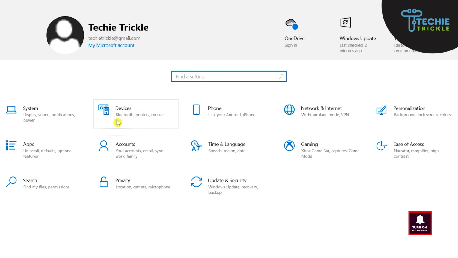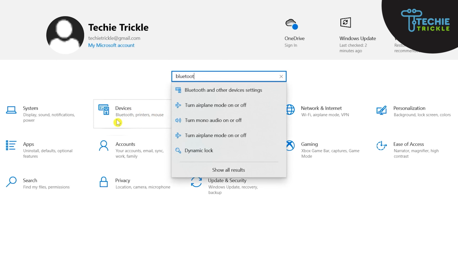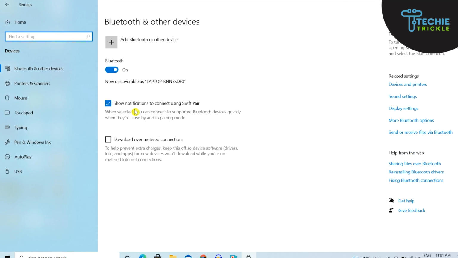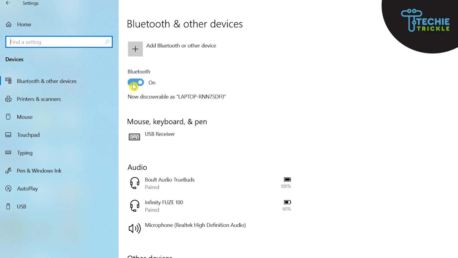So if I type here, as I said, Bluetooth and other devices, you can use your arrow keys and then select this. In my case, I'll use the tab key to reach my devices, and you can also use your right arrow key or your left arrow key. Once you are in devices, if you click that, you would see that the Bluetooth option comes up here. In my case it is turned on, but you can always toggle this on and off.